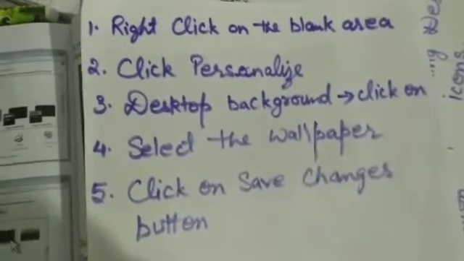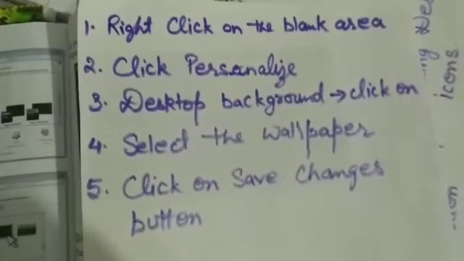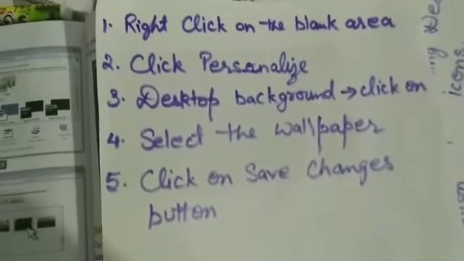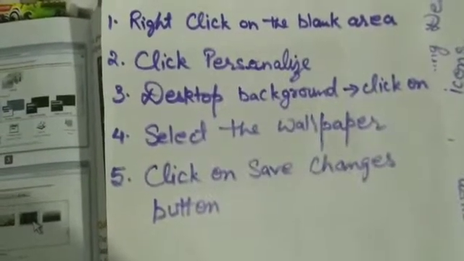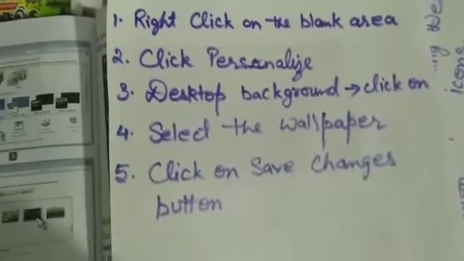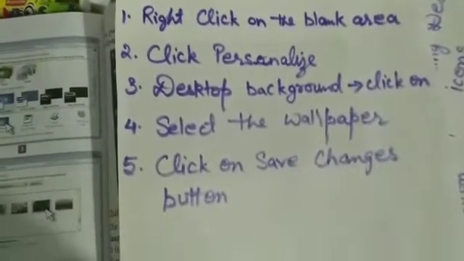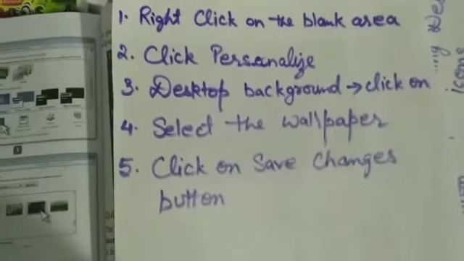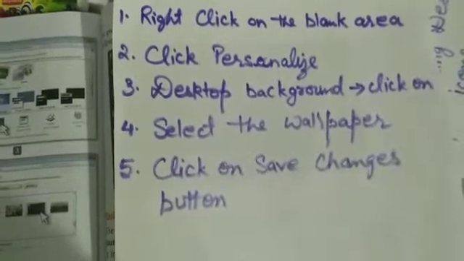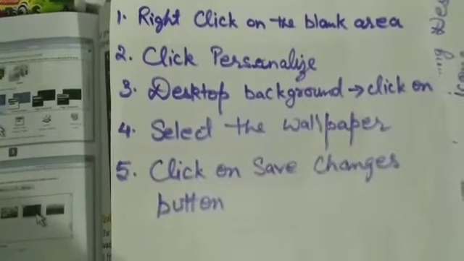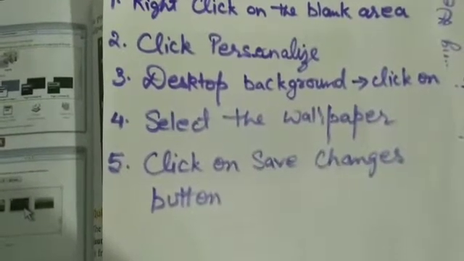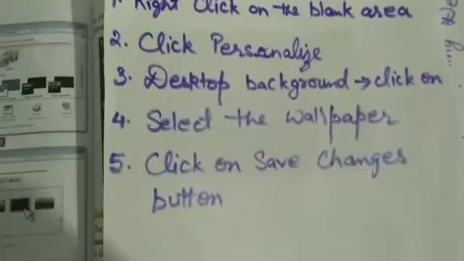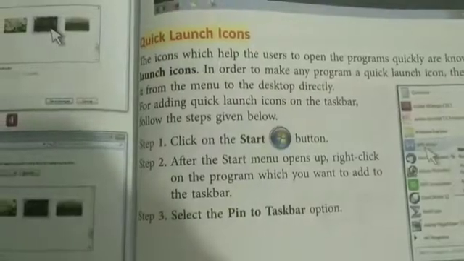So what are the steps which you have to follow to change the desktop background? First one, right click on the blank area. Second, click Personalize. Third one, click on Desktop Background. Fourth one, select the wallpaper. And the fifth one, click on the Save Changes button. Clear? And you will get the background of your own choice on your screen.